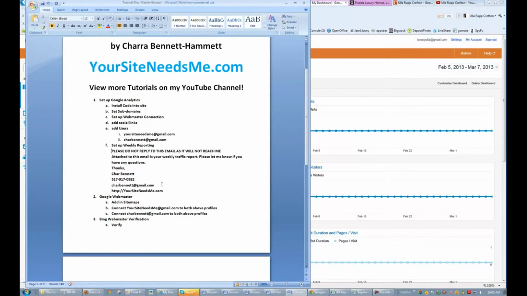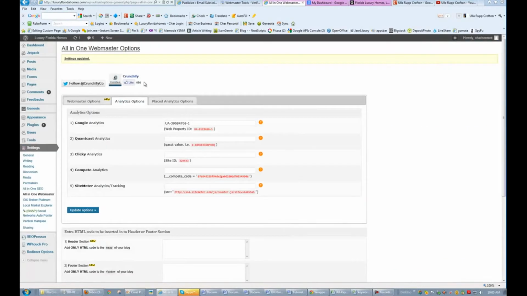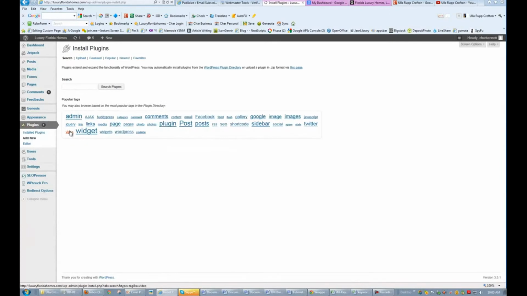Next, we're going to go to Google Webmaster. Now, one of the things that we need to do inside the website itself is you should have the Google XML sitemaps set up in here. And if you don't, you're going to go to Plugins and Add New. And you're going to search the Google XML Sitemaps plugin.